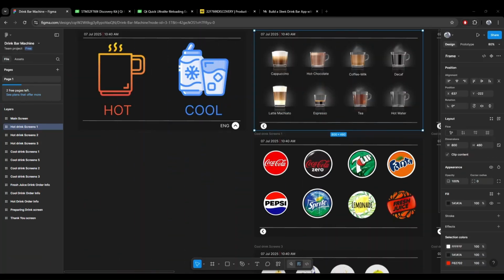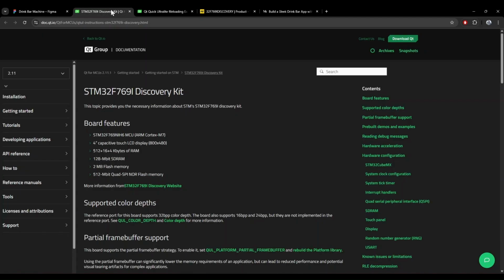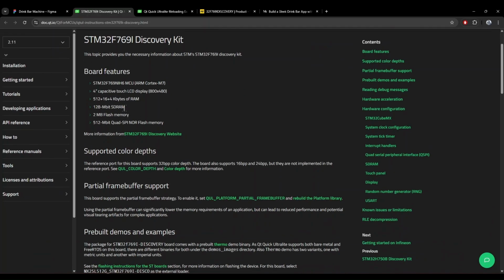In my last video, we used a Figma template as a reference for the DrinksBar UI. If you want to check it out, I'll include the link in the description. The STM32F769I discovery board is fully supported by Qt for MCUs. It comes with a touchscreen display, SD card slot, and other features perfect for this project.